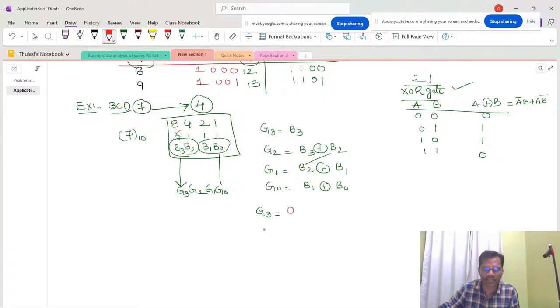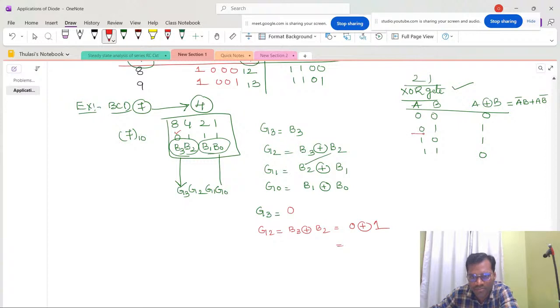Okay. So next I want to find out G2. So G2 is equal to B3 exclusive OR of B2. Okay. So B3 is nothing but how much? 0 exclusive OR of B2. B2 value is how much? 1. Okay, so just verify your table. 0 exclusive OR of 1, what is the output you are going to get? 1. So here you are going to get the value of G2 equal to 1, and G3 is equal to 0.